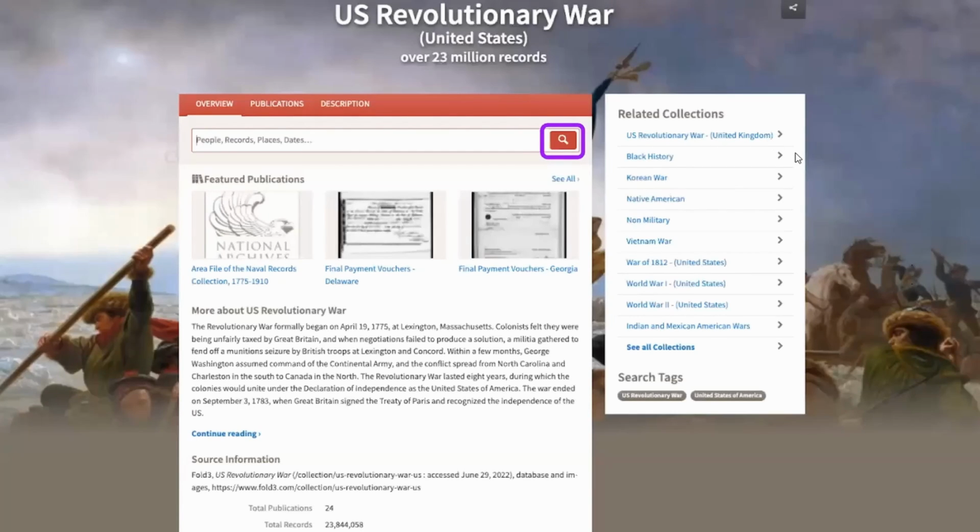So let's take a look at the Revolutionary War. That's what this page looks like. Now, what you can do is search through all of the Revolutionary War publications, and think of publications as record sets. When you think, I want to look for pensions, or I want to look for service records, those are two different things, but they're calling them publications. So you can search through all of them.